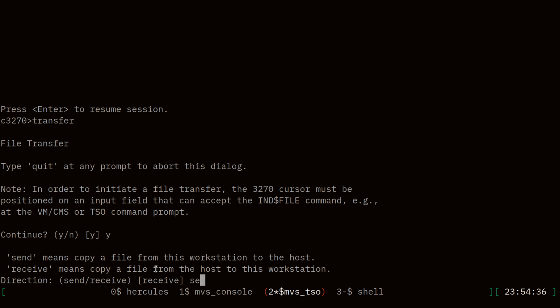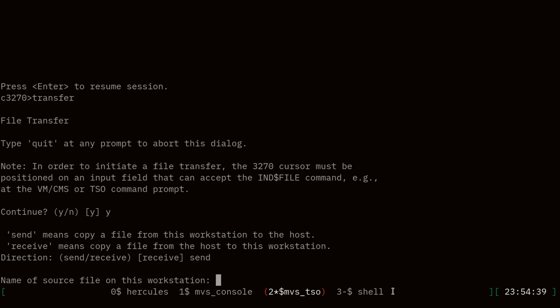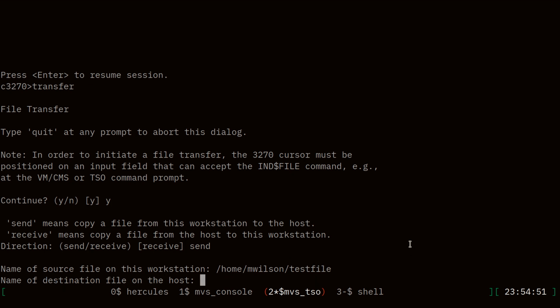In this case, I'm going to send a file. I want to move that text file in my home directory up to the mainframe. Name of the source file is home mWilson. What did I call it? I think I called it test file. So that's the source file name. The destination file name. Now remember, it's running the IND file command through TSO. So the TSO prefix applies and the TSO dataset name rules apply. What that means is if I want to provide an absolute dataset name, I have to surround it in single quotes. So I can say mWilson.testFile in single quotes, and it will end up at that dataset name.